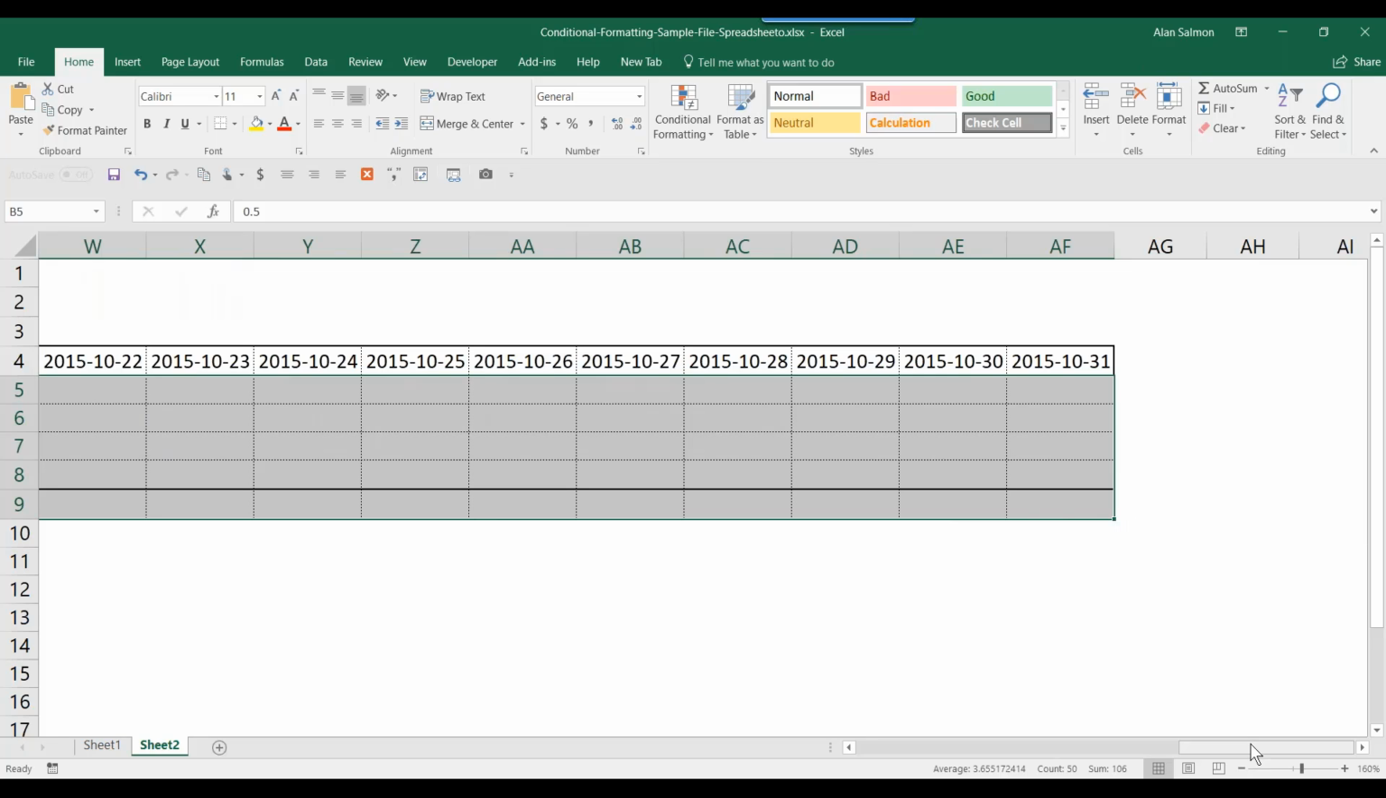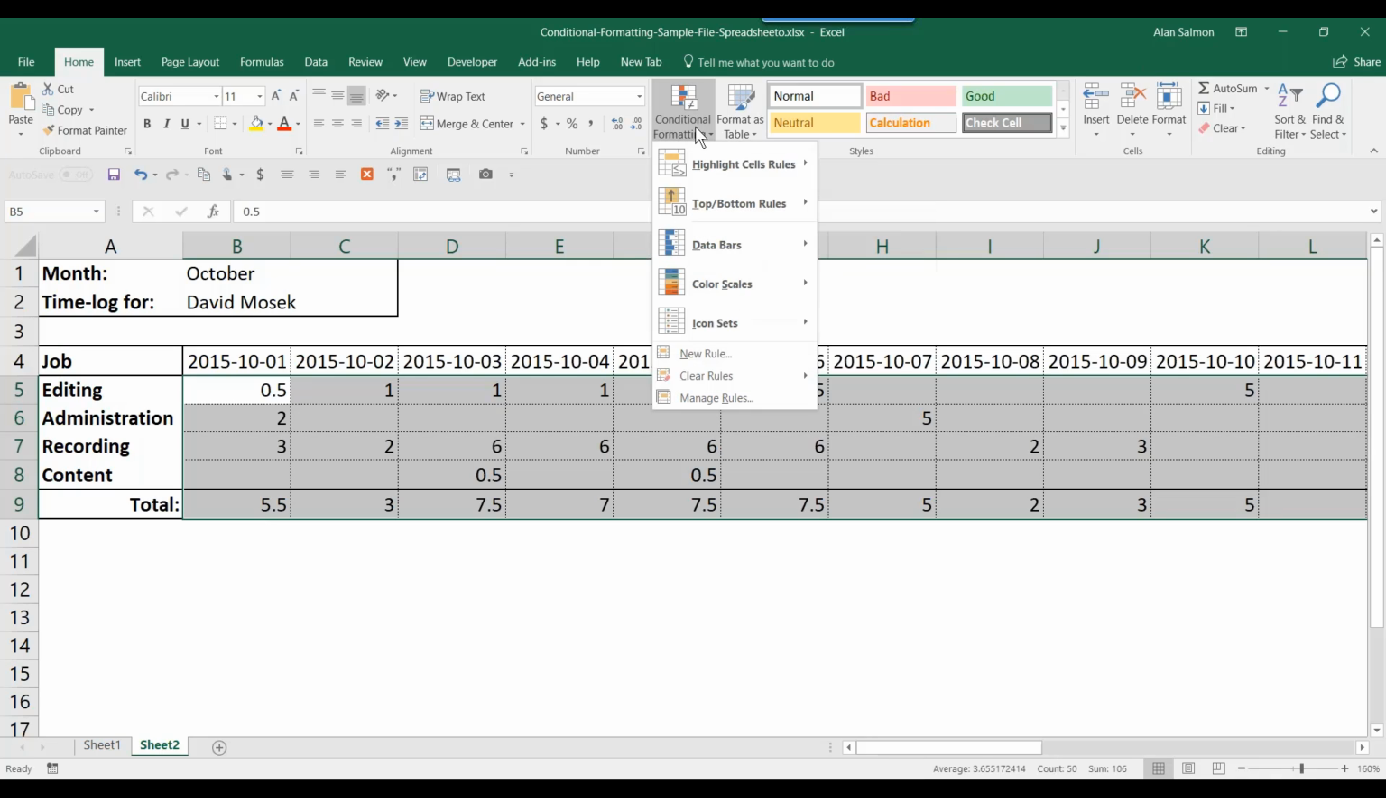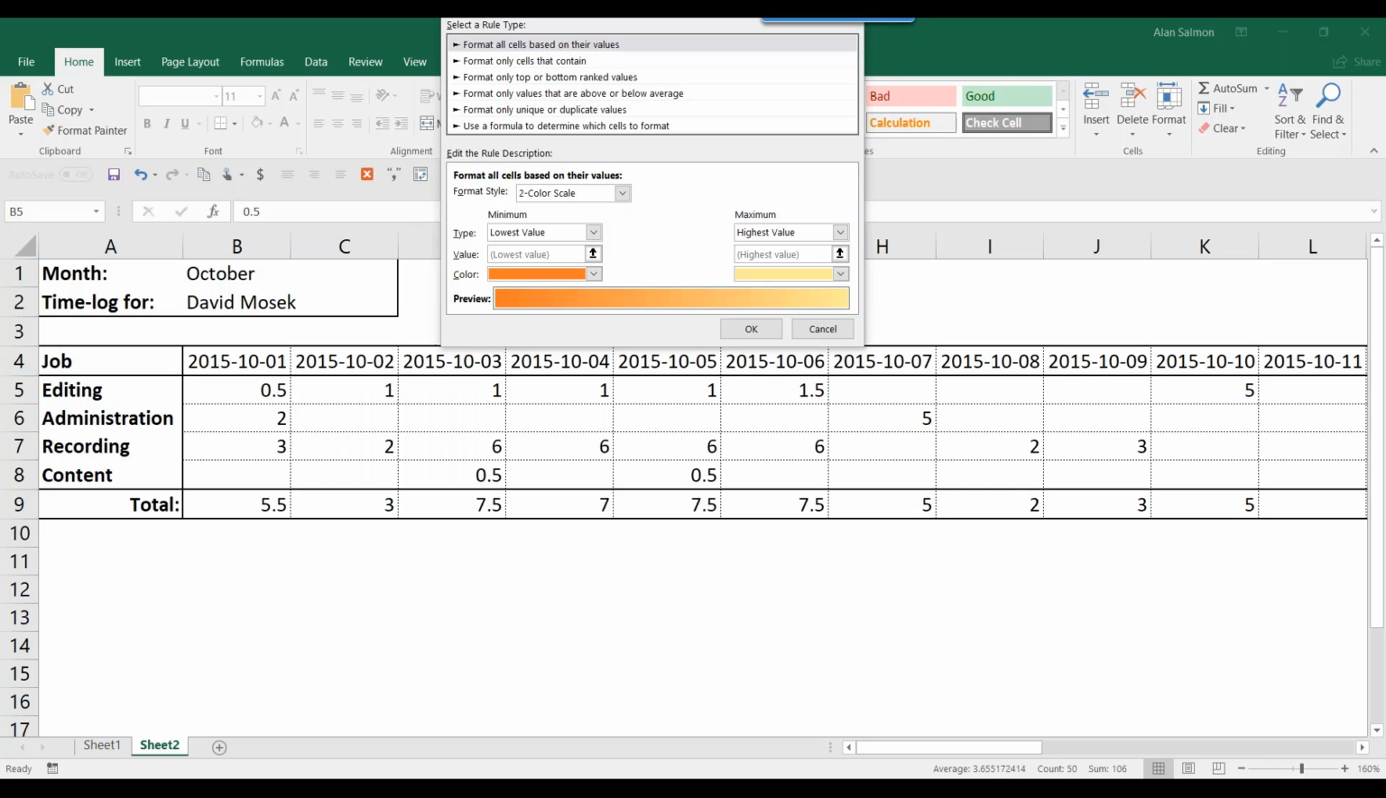So here's the deal. I want to know, with a background color, what cells have values in for editing, administration, recording, or content. And I'm going to do that again with a conditional format. New rule. And I need to copy. And there we go.